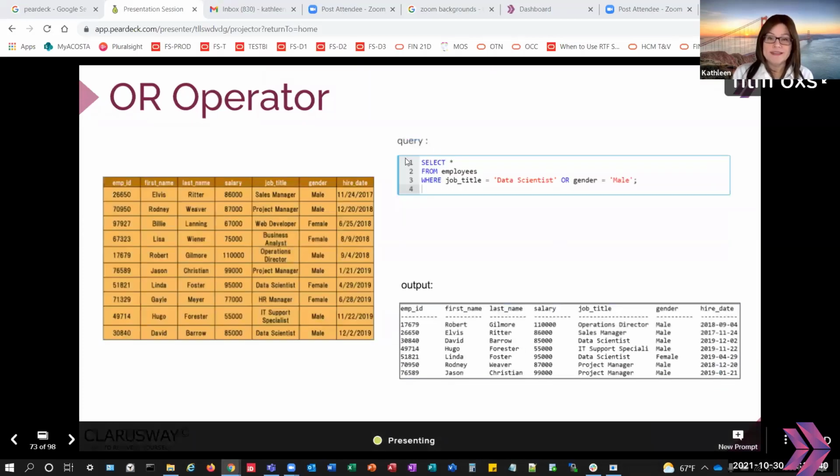So again, same statement: bring back all the records of the table where the job title is data scientist. We saw that we had 2 records, but also bring back records if the value is male. And so you can see we've got numerous male records in here, and that's where you see a much larger data set, because it's evaluating 2 different things and bringing back a record set where either is true.